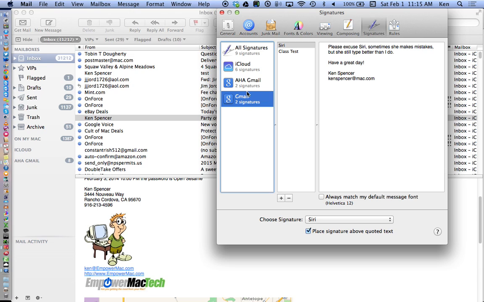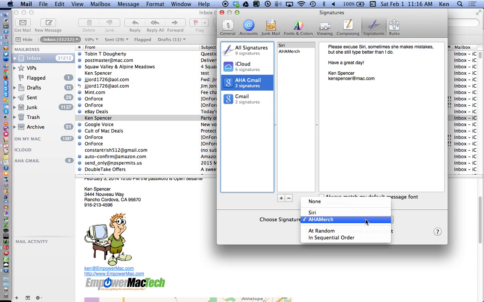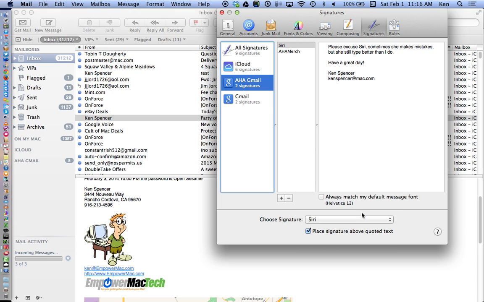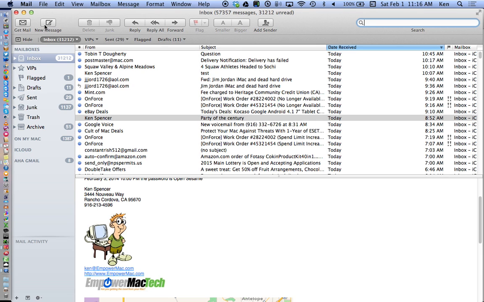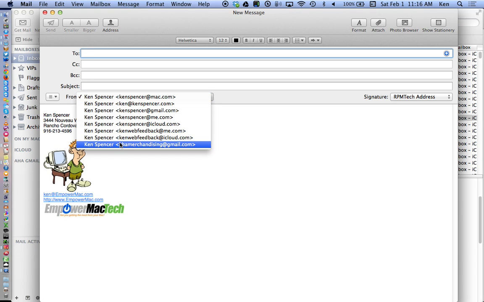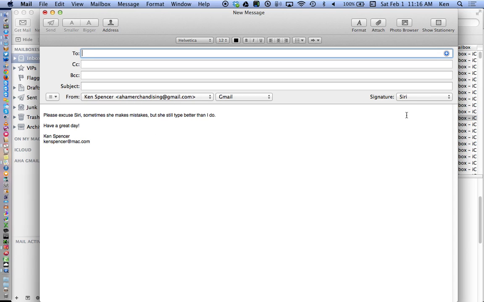And this is all from the map. I'm sorry? This is all from the map. Yes, but I'm going to show you how to do it on the iPad here in a second. So my signature here, I'm going to tell it to be Siri for this one. Please remind me to turn it back, because I would hate for this one to go out like it. So, new message from the AHA merchandising account, you'll see it says Siri over here as my signature. The nice thing is, that was the default, right? I can still choose which one I want.